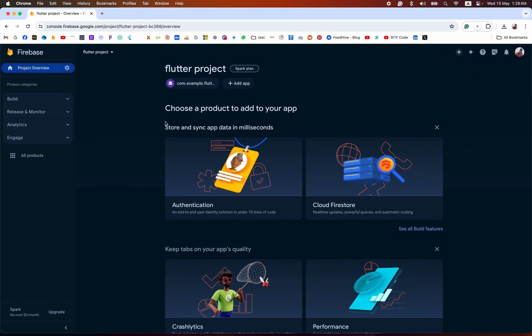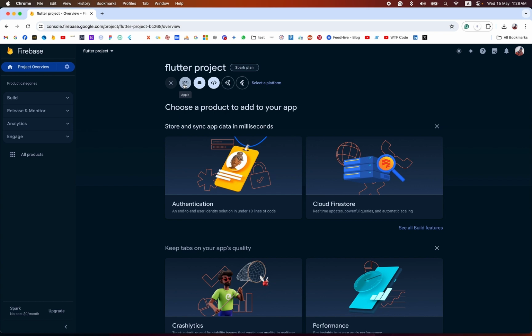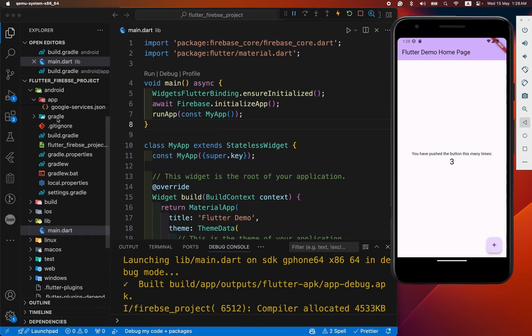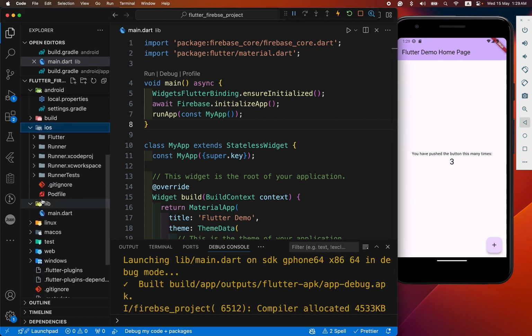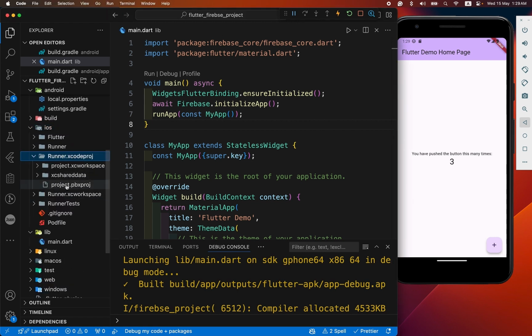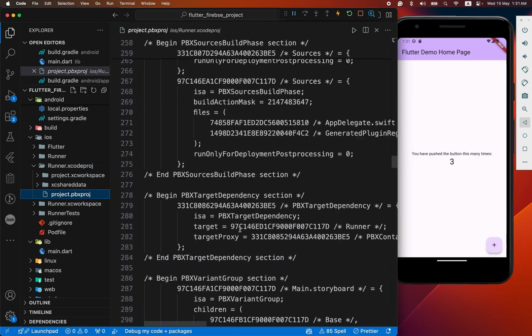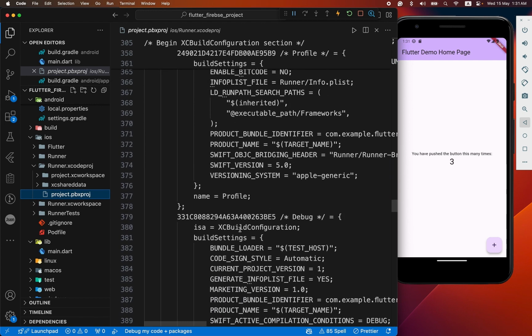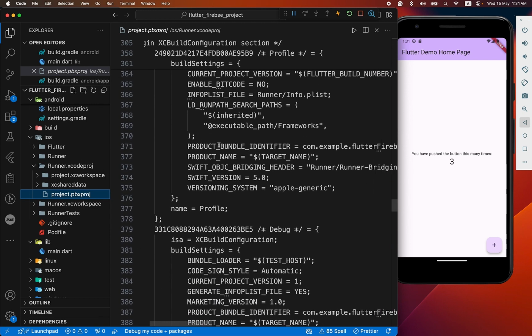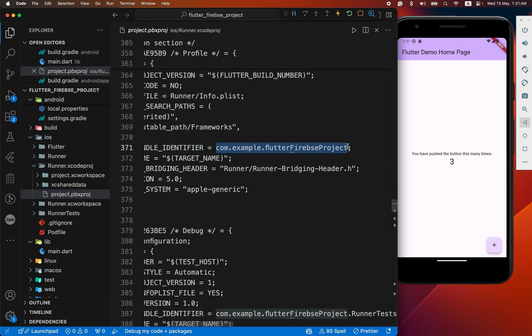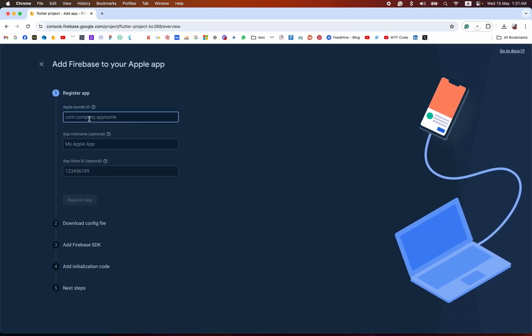Now we dive into the iOS section. Add iOS. iOS is quite easy. A bundle ID is required. We go to the iOS section, run our Xcode, and inside the project pbxproj file, the bundle ID, you can go to line 371, and there is the project bundle identifier. Copy this line and paste it here. All is optional. Skip this and register our app.